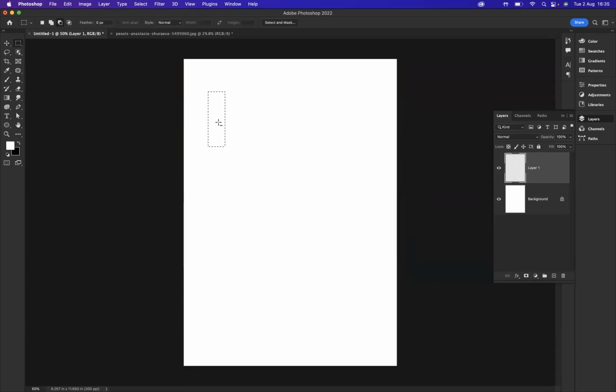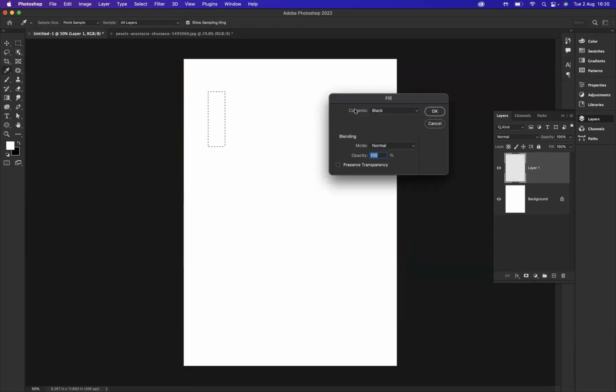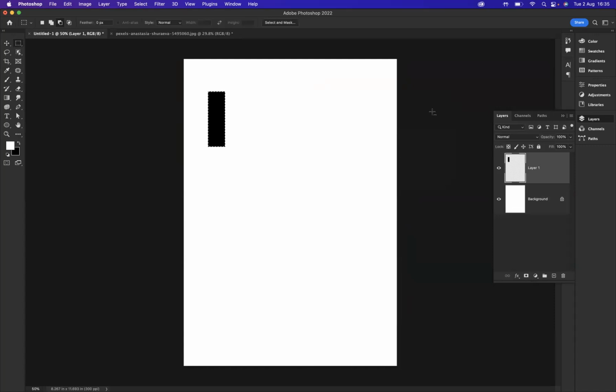Now I'd like to fill this rectangle with a color. The shortcut to do that is Shift Backspace, which will bring up your fill option window. I'm just going to stick with the color black for the moment, like so. Now I'd like to deselect. The shortcut to do that on the Mac is Command D, on Windows it is Control D.